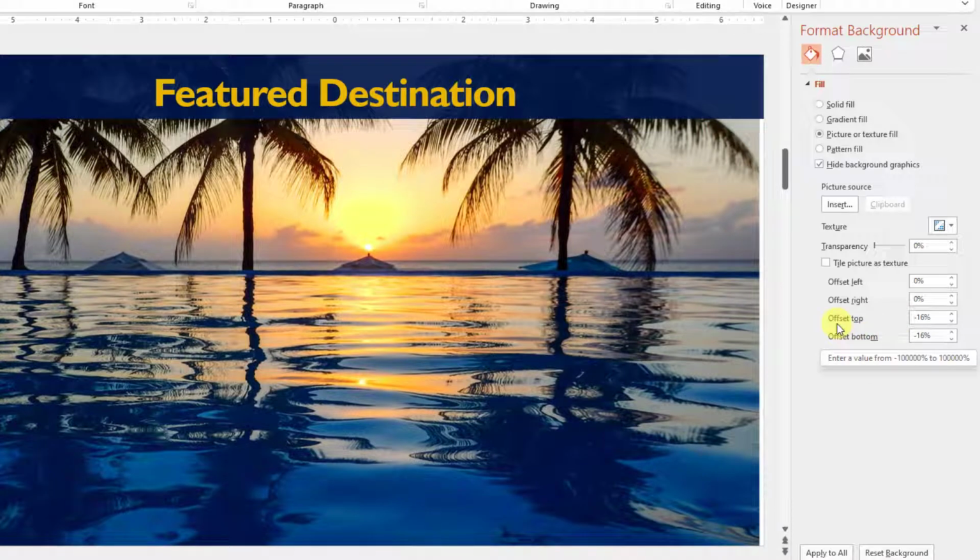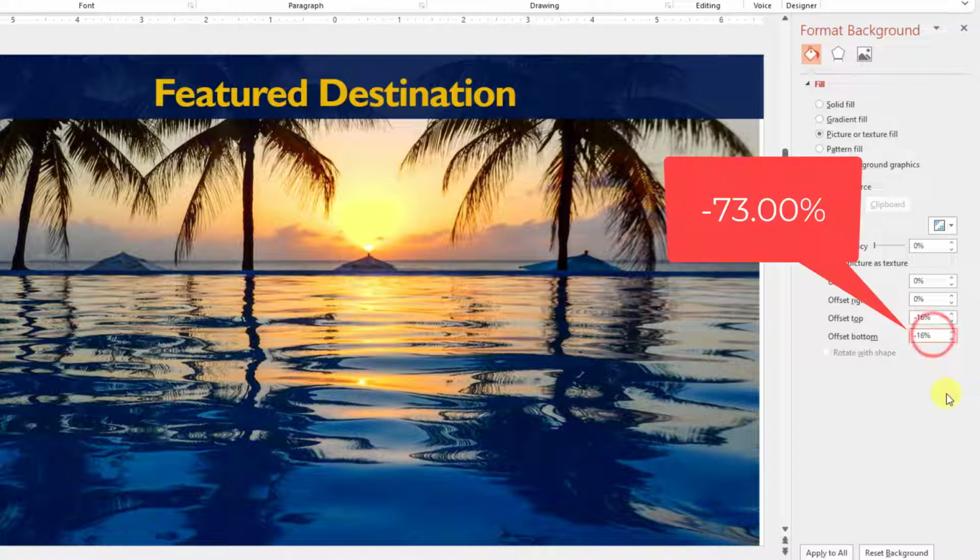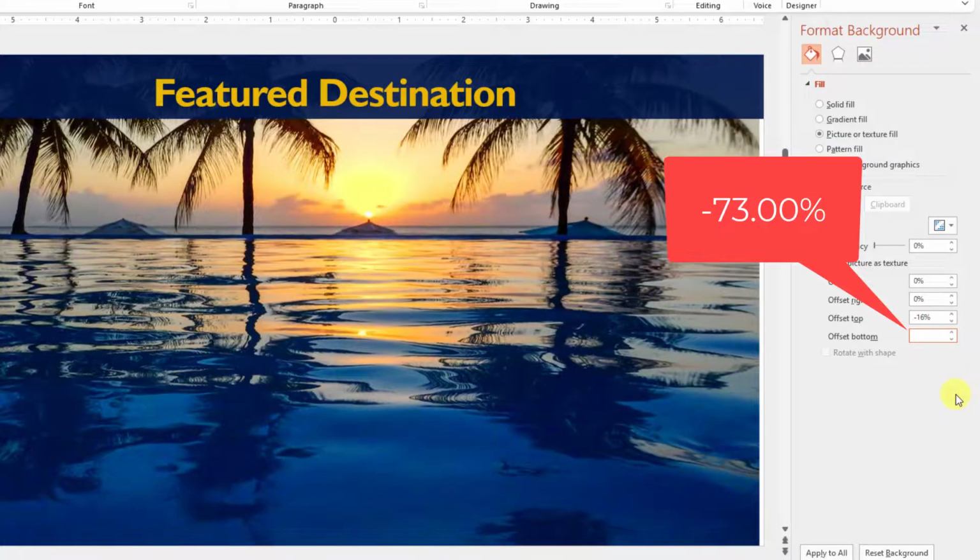First of all, the offset at the top is -16%. Check that. If it's not already -16%, change it to -16% because that's what we need. It should hopefully already be set. That means the only one that we have to change is here at the bottom. And so backspace over, to delete.